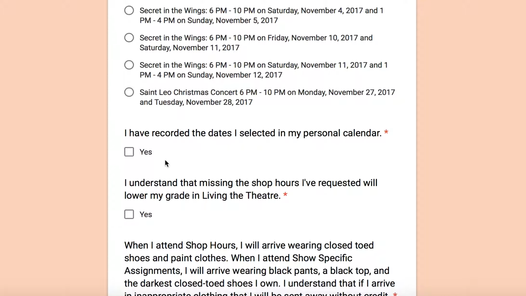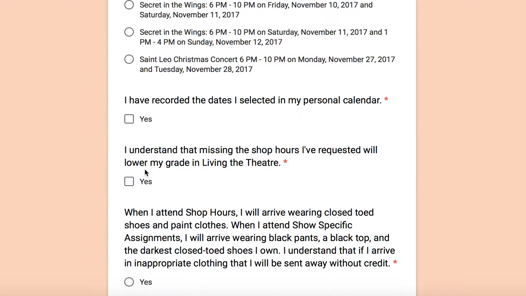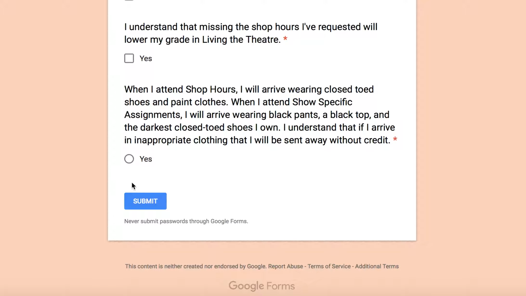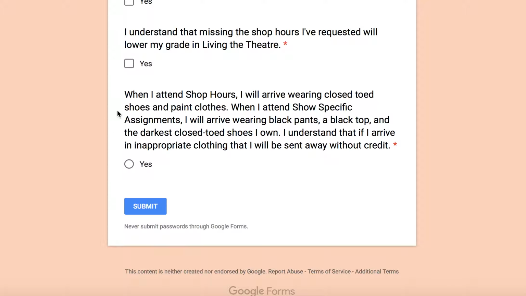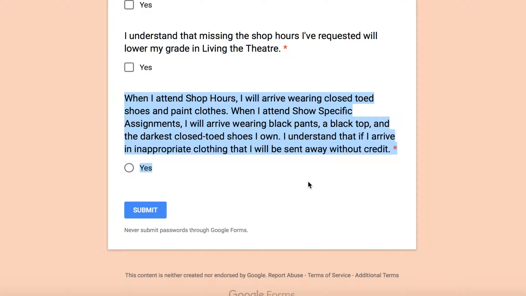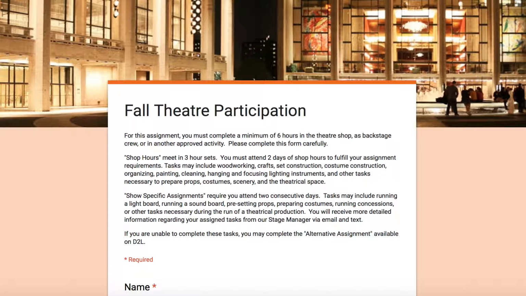Next, you are confirming that you have recorded these dates in your personal calendar. And next, you are going to confirm that you understand that if you do not show up for the hours that you have signed up for, your grade is lowered. So by signing up for these hours, you are telling me when you're going to be here. You're committing to that. It's kind of like saying you're going to show up for work. All right? And so here, this is just confirming that you know what you need to wear when you show up. Okay? So you'll click Submit. If you haven't clicked all of the necessary items, you will be asked to complete that. And that is how that works.